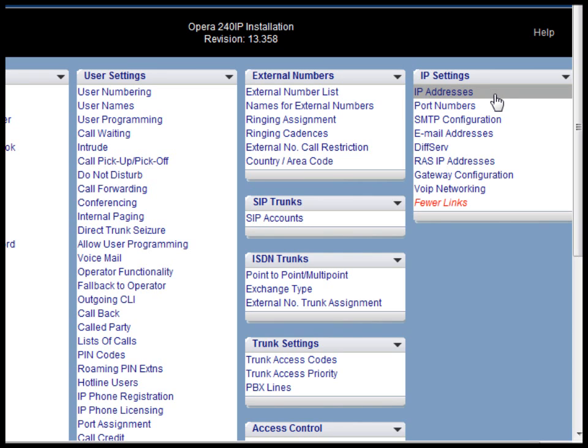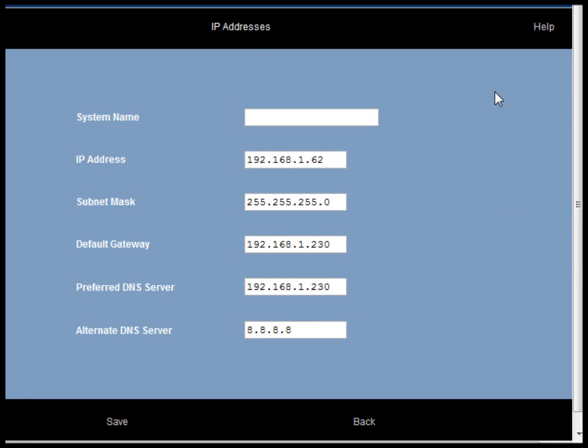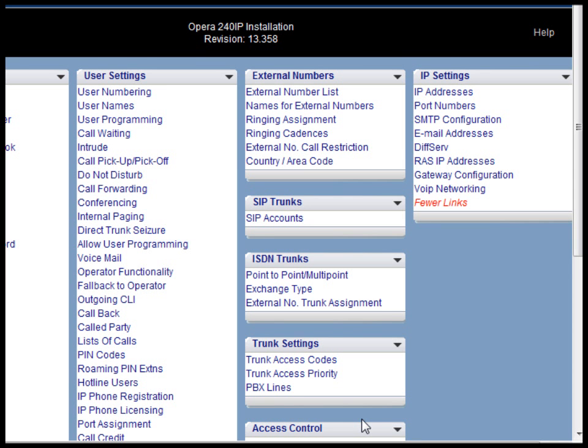Where the email server is on the internet rather than on the LAN, click on the IP addresses page and enter the default gateway address. That's normally 192.168.1.254 and the preferred DNS server address. Browse to the modem router to get the DNS server address. As soon as programming is finished here, click save and then back to return to the browser programming front page.